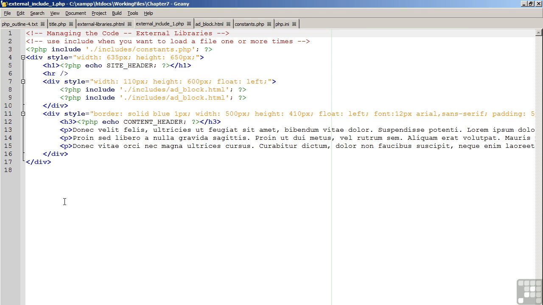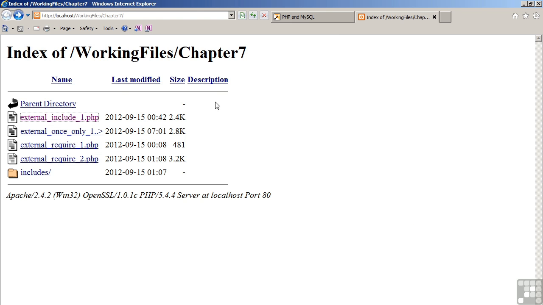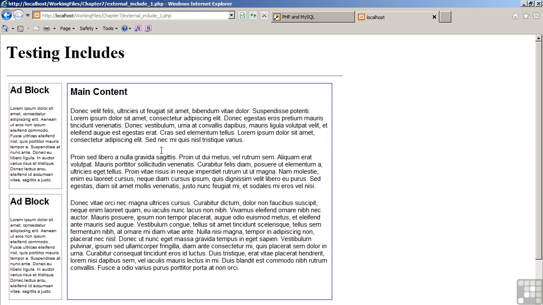Looking now at the browser, let's see the results of this file. So as you can see, we have our header, the add block 2 times, and the main content.